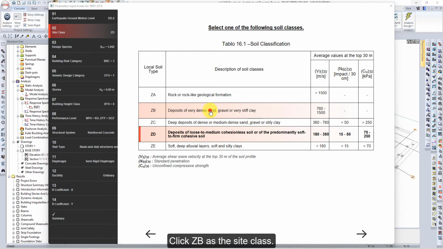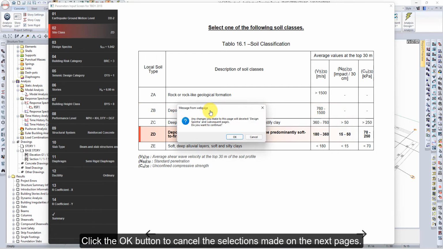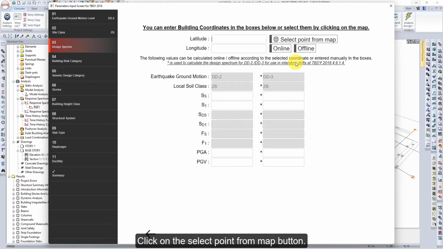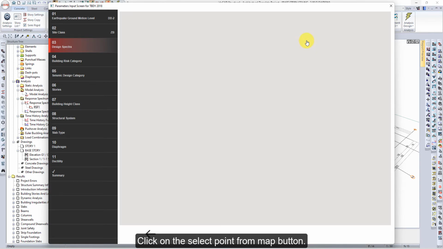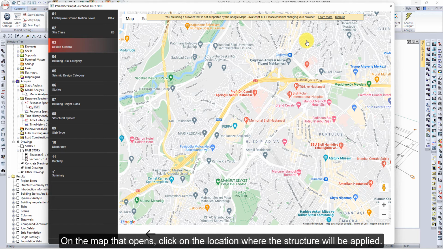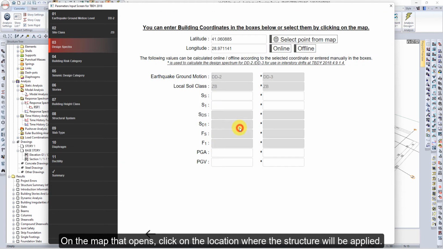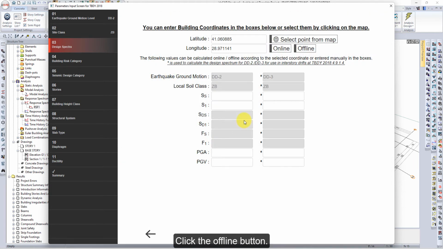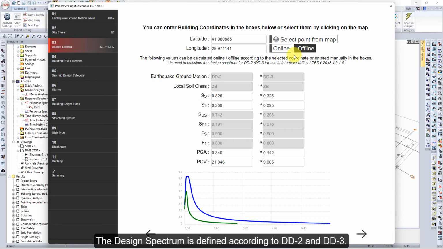Click the ZB as the site class. Click the OK button to cancel the selections made on the next pages. Click on the Select Point from Map button. On the map that opens, click on the location where the structure will be applied. Click the Offline button. The design spectrum is defined according to DD2 and DD3.